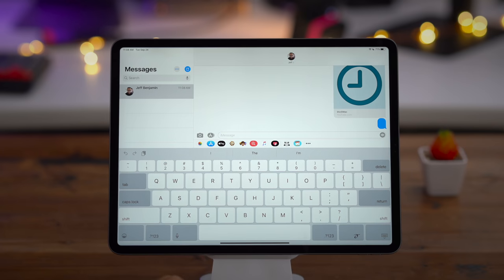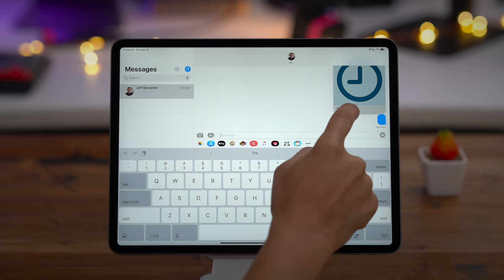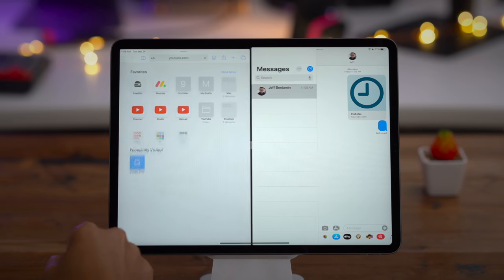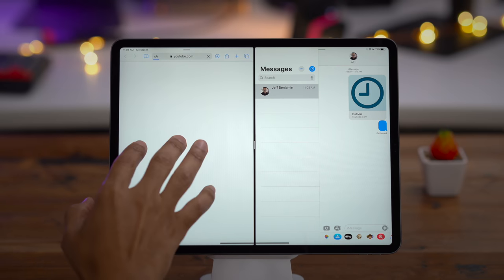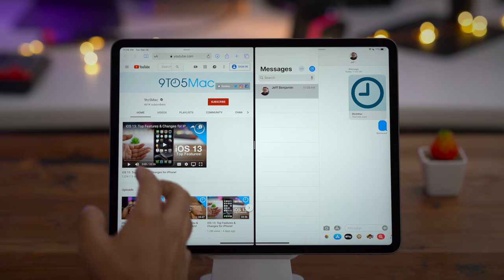All right, so in iPadOS, you can drag to create windows. You can drag URLs. You can drag email addresses. So let's just drag over this URL. What are we going to find here? Oh, 9to5Mac's YouTube channel. How'd that get there?